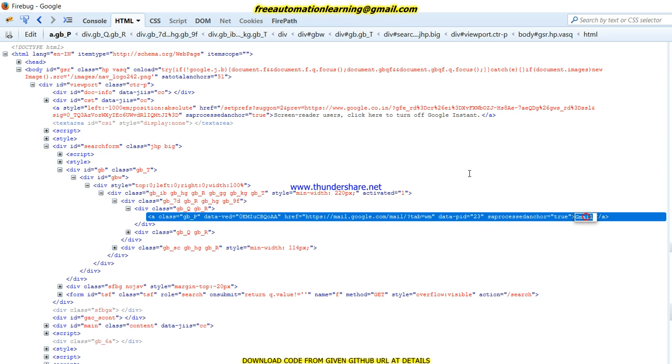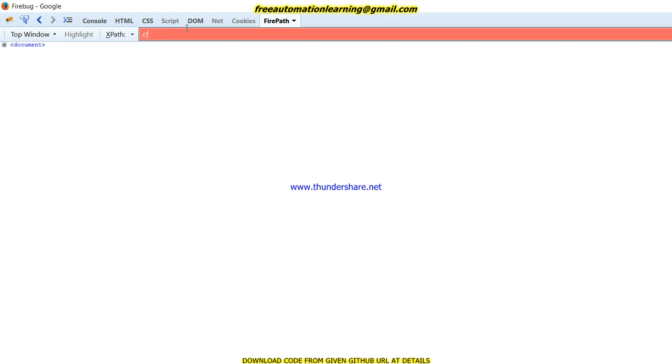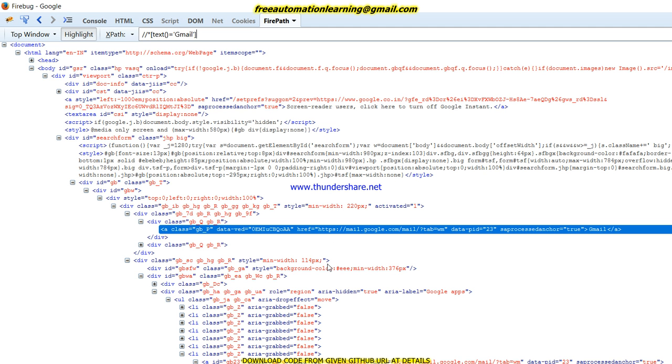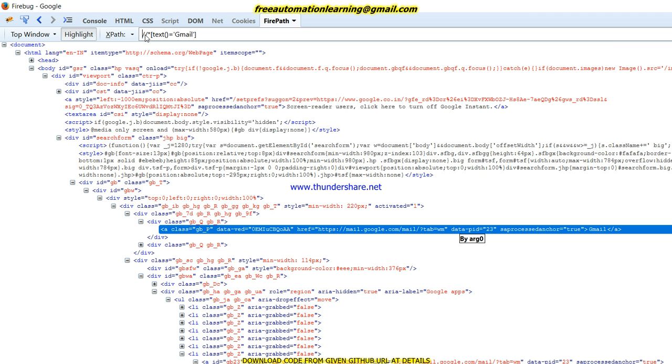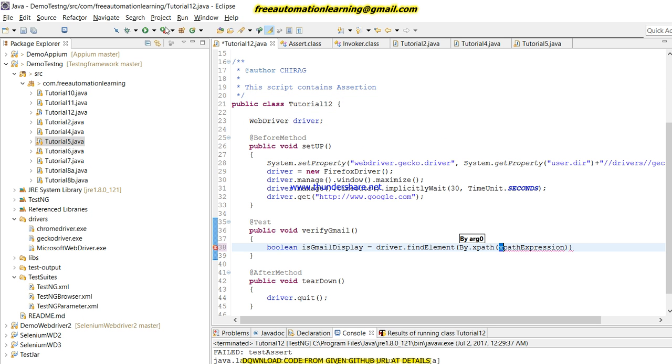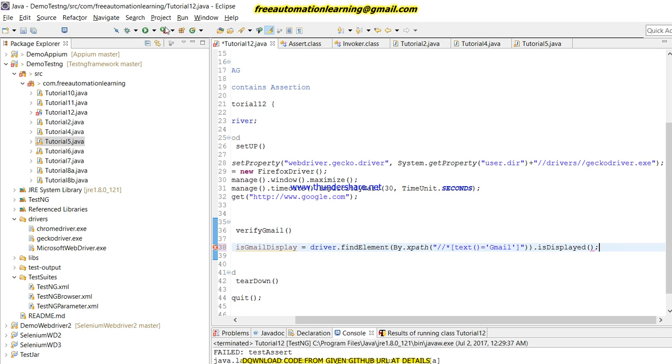So this would be a Gmail, and if I copy it and paste it here as text, or we can identify it by hyperlink also, but here I am using a text. So let me create a boolean isGmailDisplay, and here I would write driver.findElement(By.xpath). Let me copy this xpath from here and paste it over here, and just add isDisplayed. So this would be my scenario, right?